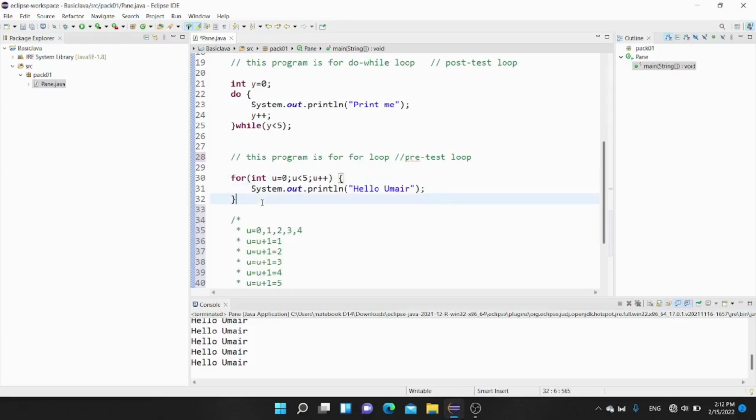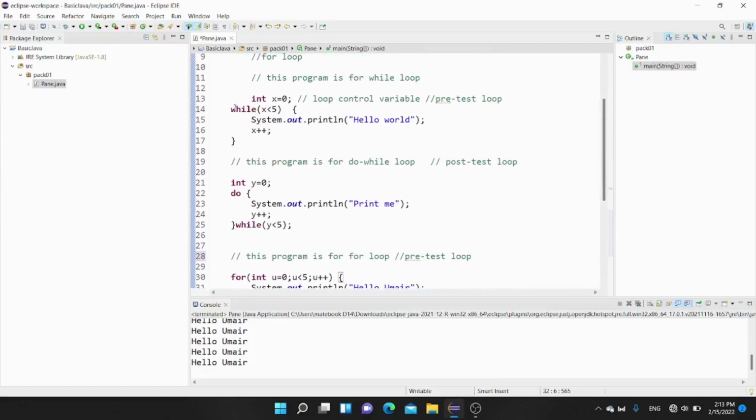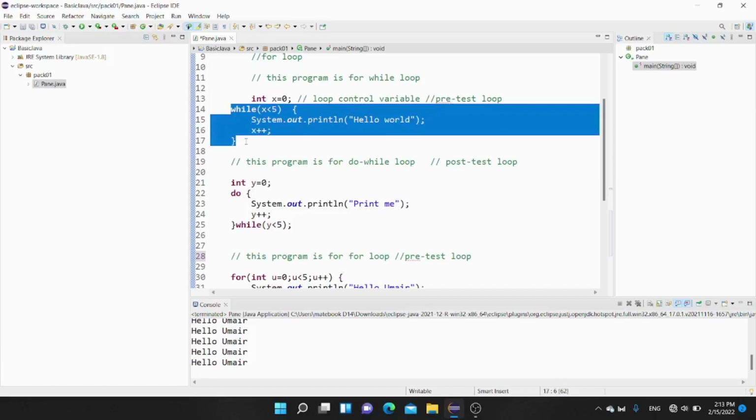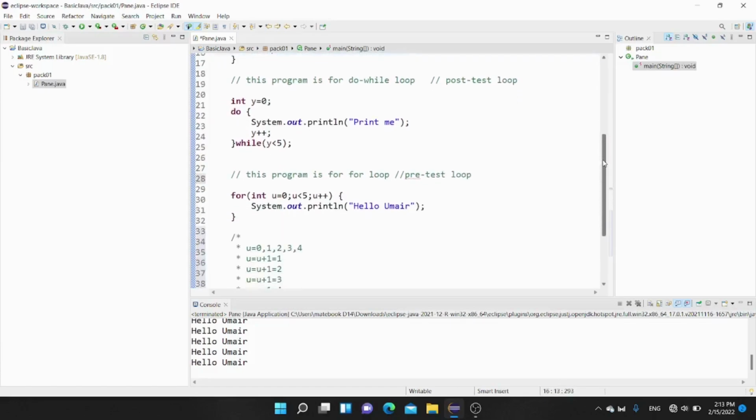So that is the difference between while loop, do while loop, and for loop, and how we can use them. Now one more thing is when we use while loop, when we use for loop, and when we use do while loop. As you can see, in the while loop we put a condition, and until that condition is satisfied our execution will continue. The while and do while loops are similar.